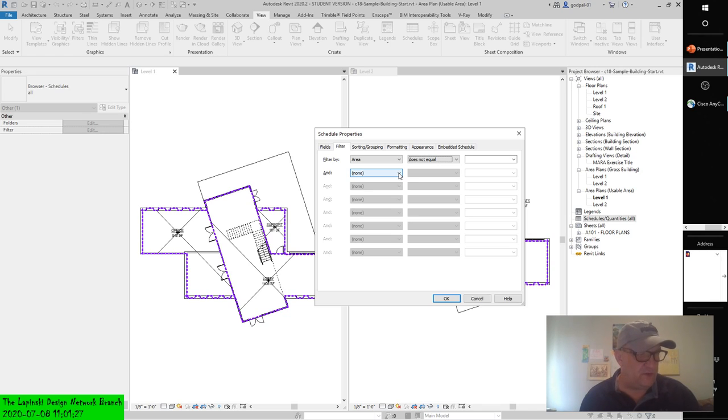Filters operate only on certain scheduled fields. So, for instance, you can't apply a filter to the family and type. So you can't filter out families, you can't filter out types. No, I think that's what that means.